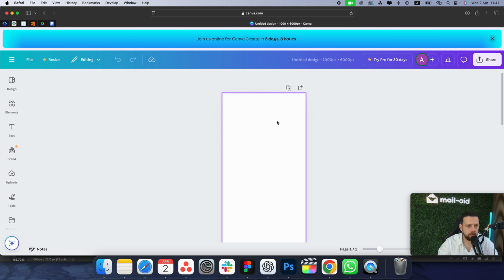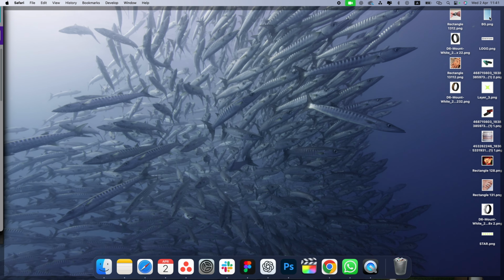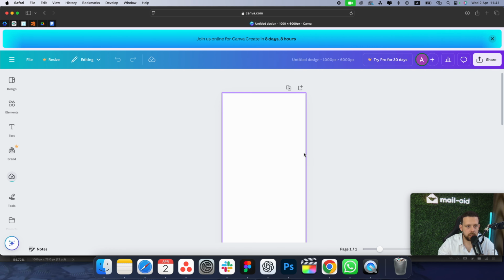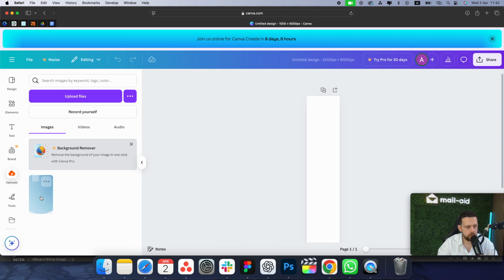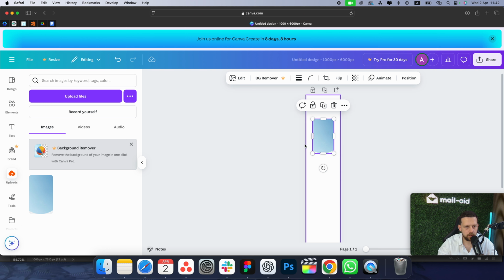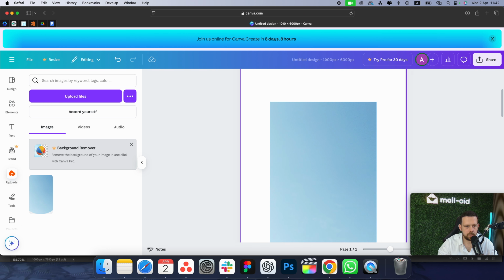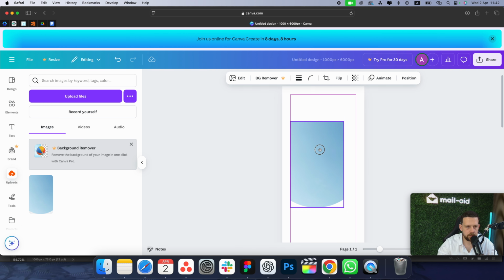So let's start first with our background. You can actually drag and drop things, or you can use the upload function in Canva here. Okay, so it appears here, so we can choose it, and then let's start resizing it.